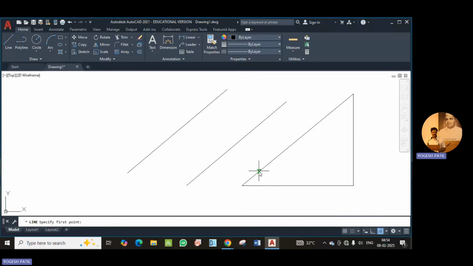Now I move on the line. I am interested in the midpoint. So this is the symbol of nearest. So I travel on line and I just wait for the midpoint symbol. So now symbol is changed and this is the symbol of midpoint. So I can click over here and I want a midpoint of this line. So I just travel over here and here I get a midpoint.